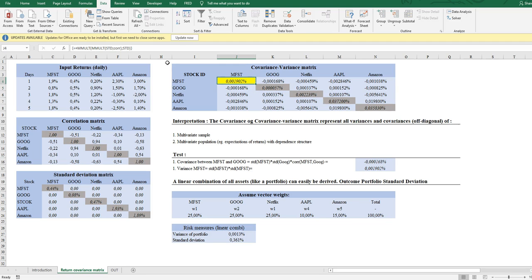So now what have we calculated here? It is a covariance matrix. That means on the diagonal we have the variance. So that's one feature of the covariance matrix. The diagonal represents the individual asset variances. So this one on Microsoft I should be able to replicate, and I've done it here. The variance of Microsoft.